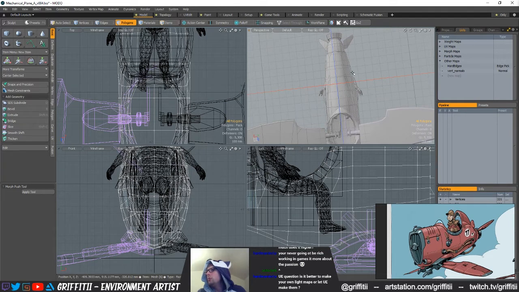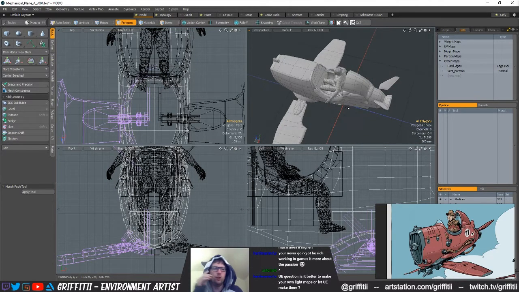UE question: is it better to make your own light maps or let UE make them? Make sure that when you import the mesh, you have auto-generate lighting UVs ticked off. I don't know if it's been fixed in the current version, but if you have that ticked on and you import the mesh and then later give it lightmap UVs and untick it, it doesn't register, so you're stuck with a mesh that has light UVs but won't use them. So I found that I had to delete the asset and re-import it, setting it so you're not letting Unreal generate the light UVs.